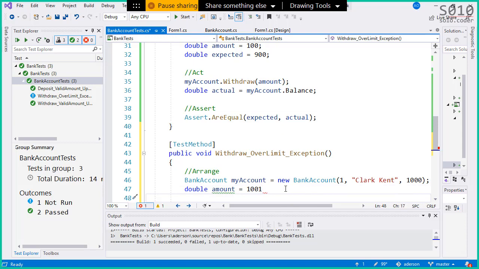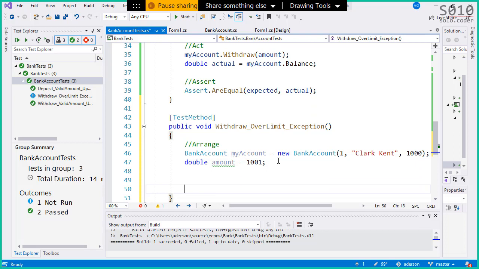Now, here's the thing. Is there an expected value that I want this to return? Do I have an expected value? I don't, because what I'm expecting really is an exception here. So there's no expected value here.